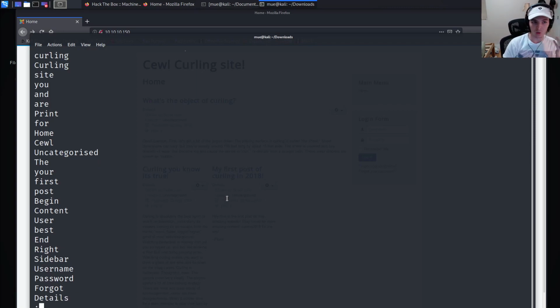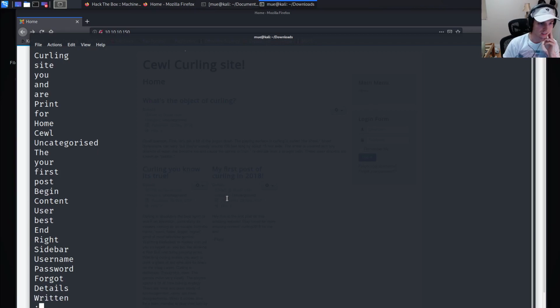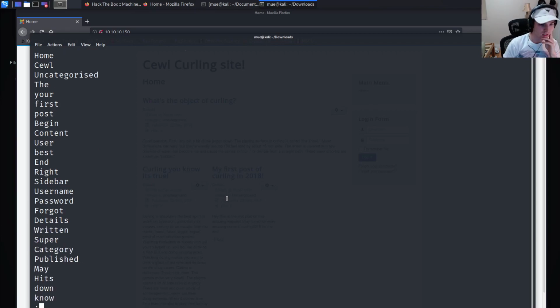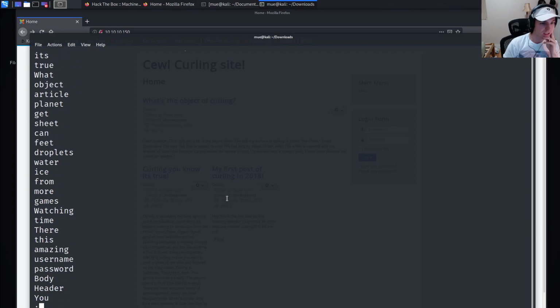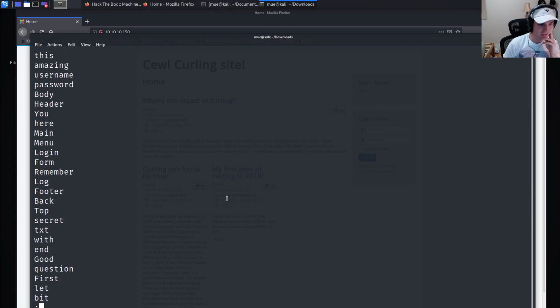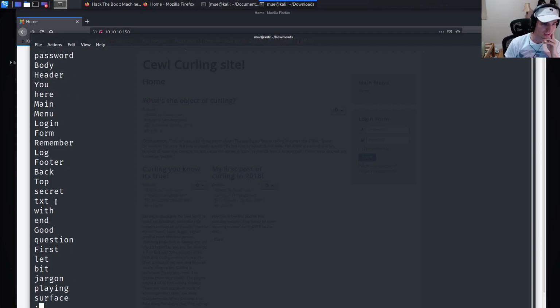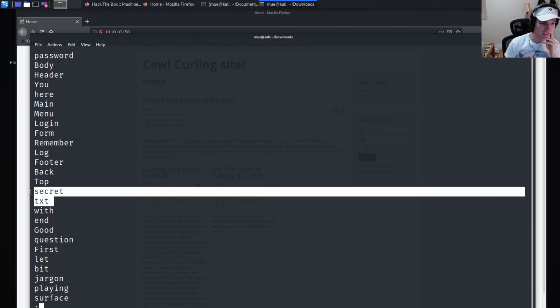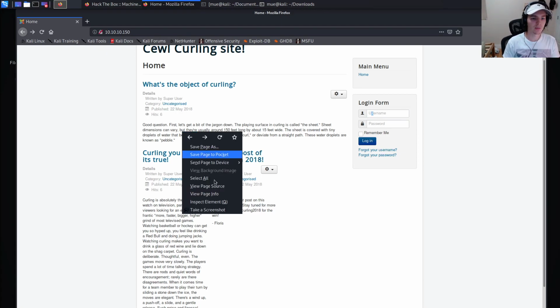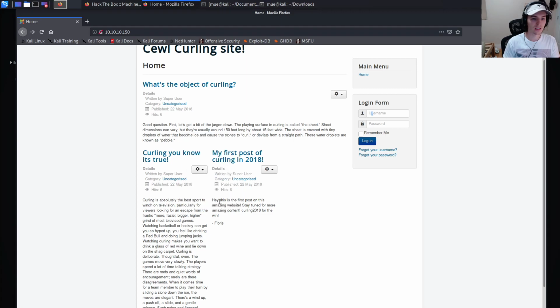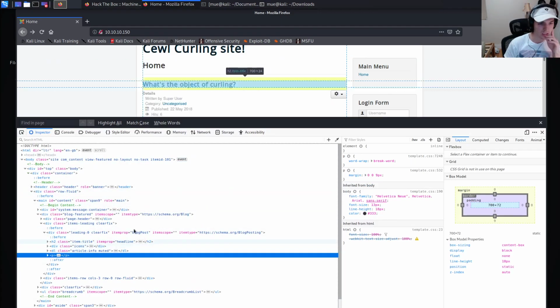So we see the words that we already saw. So the curling site, and for here print. See some other interesting stuff. I mean, feet, ice. These are some good strings. Okay. So in here we see secret and txt next to each other. So I don't know where they got this from. Can we Control-F for secret? No. So this might be hidden in the HTML source, a secret.txt, which is interesting.